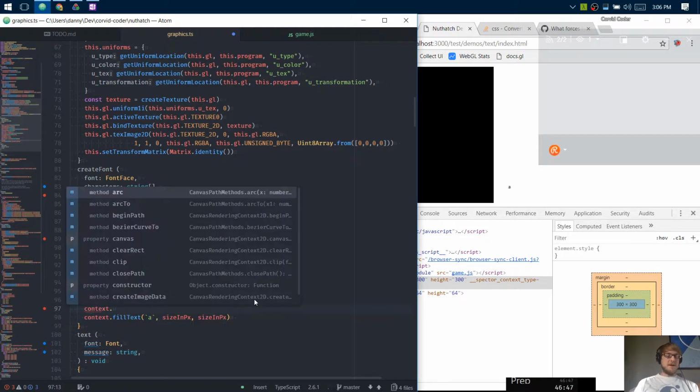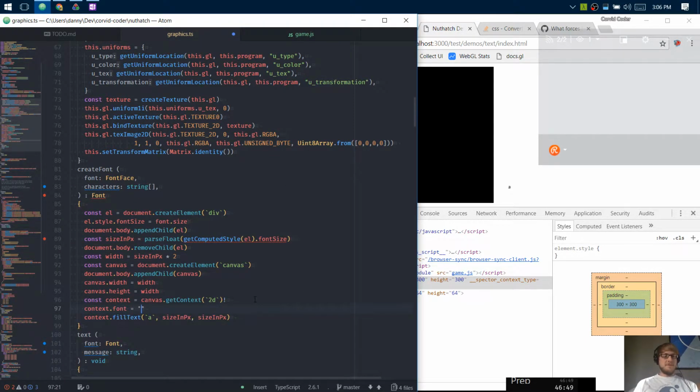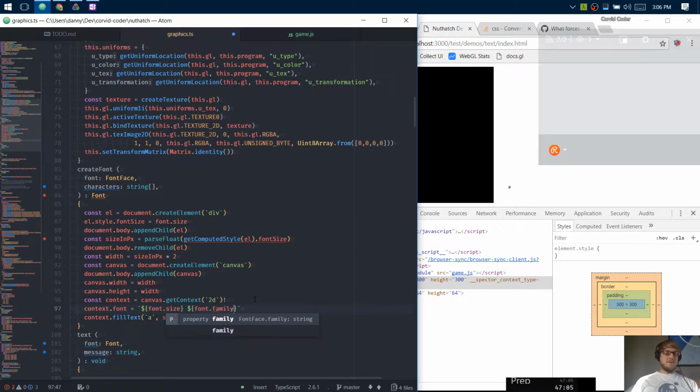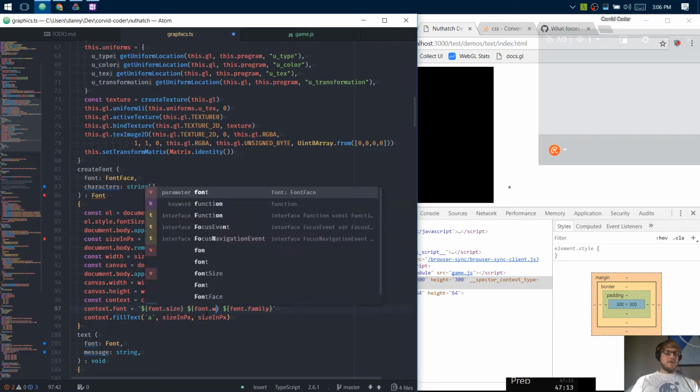So that'd be context.font, I think. And it's just going to be font.size, font.family. What else did I put inside font? Weight. Weight, how do I do weights? I think here. Font.weight.